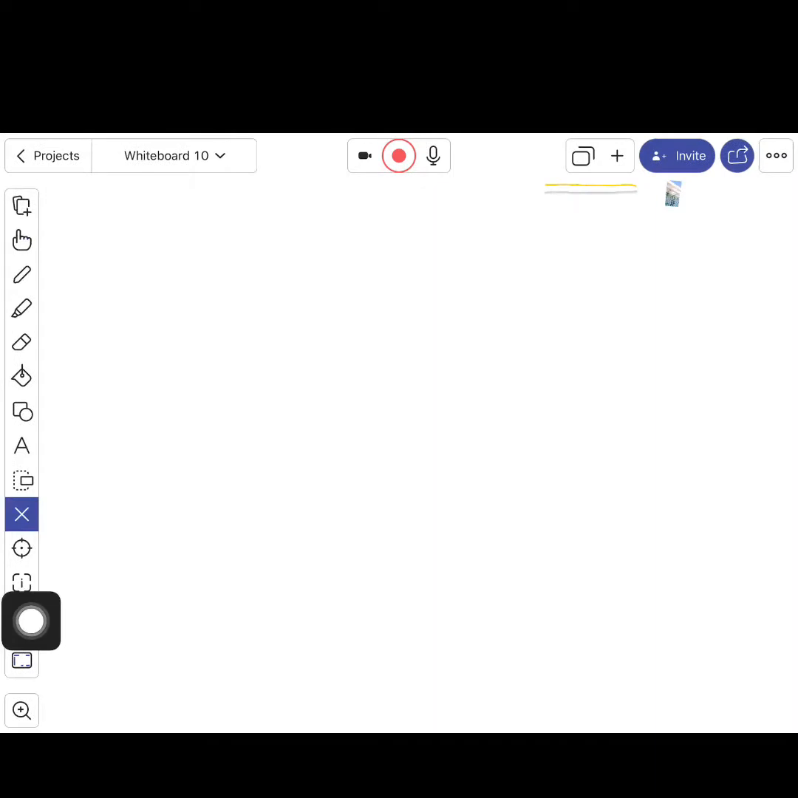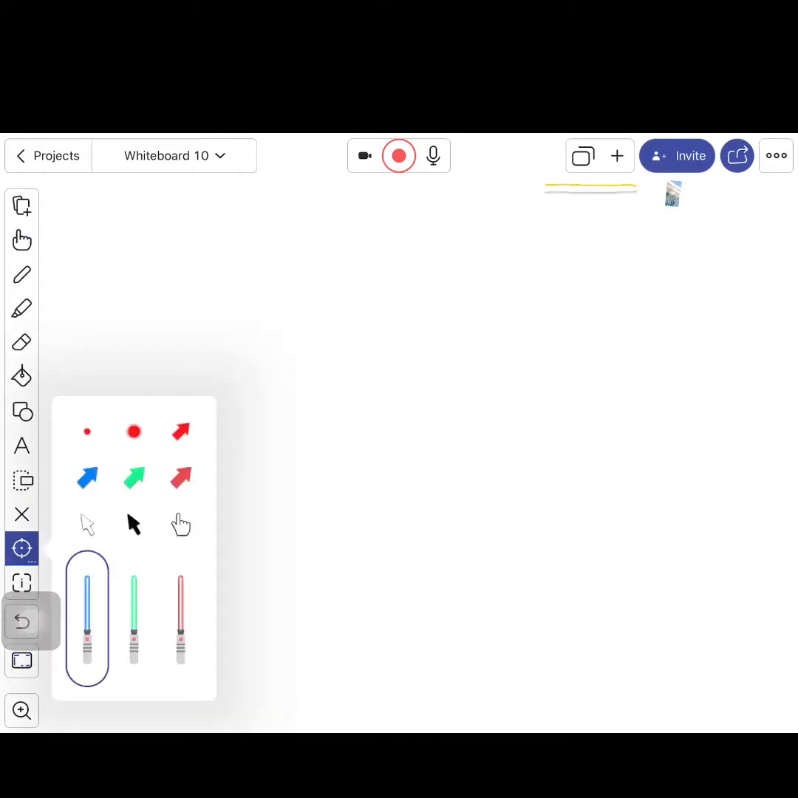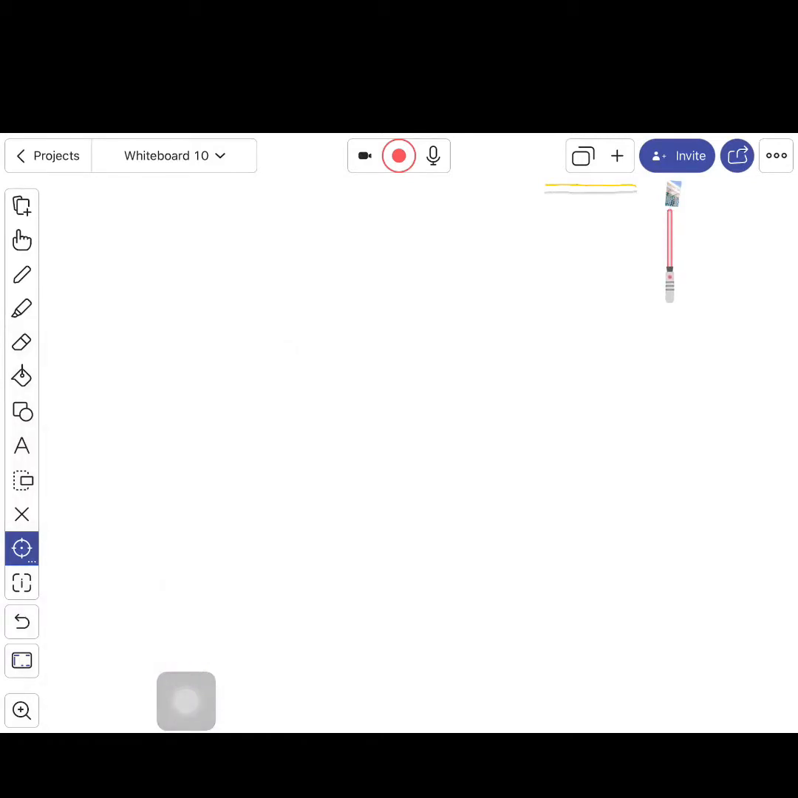The next thing underneath that is that pointer tool. If I hold down on the pointer tool, you'll see that you have several different options to use for the pointer. So let's say I wanted to make it really fun and use a red lightsaber to take a look at this image up here on top. I can go ahead and hold the red lightsaber there.